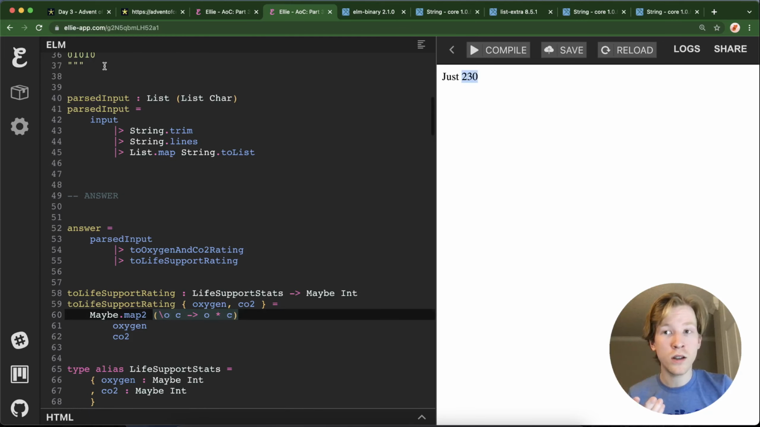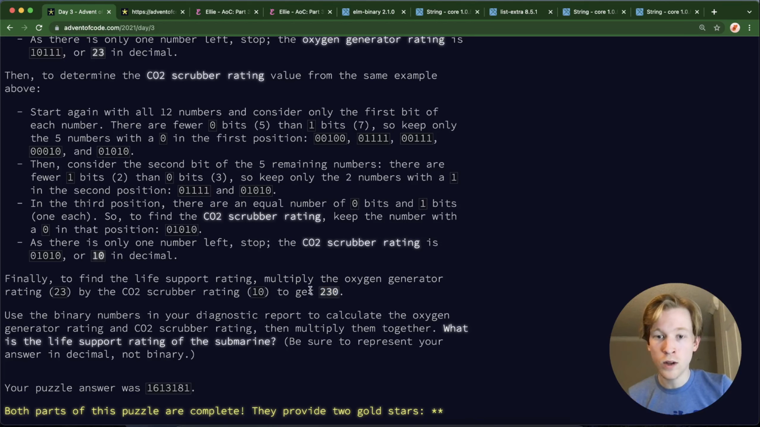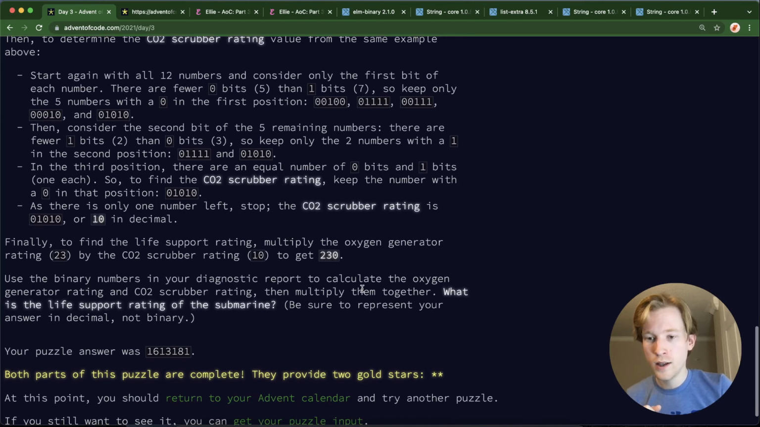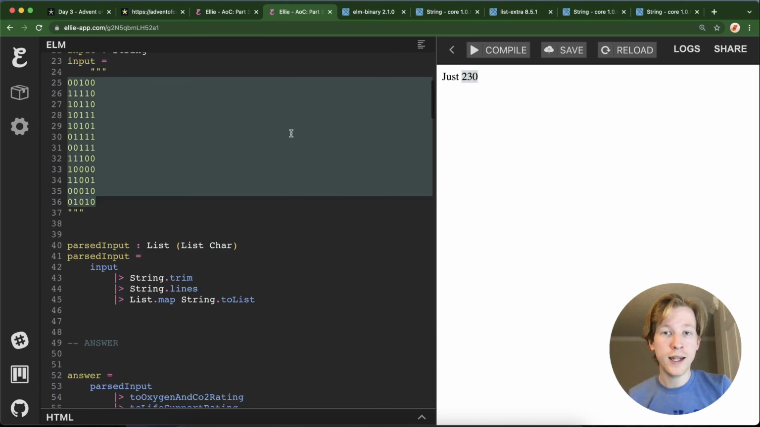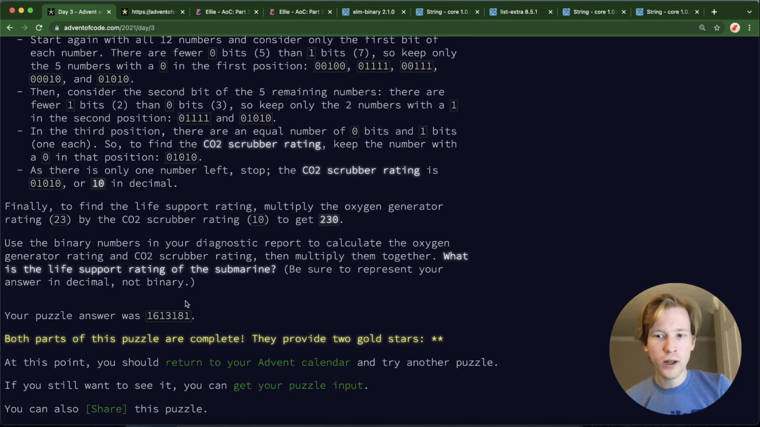And then I looked at 230 and I looked at what the answer was, and it was 230. And I'm like, great, so it looks like the multiplication worked. And then I got my puzzle input. I replaced all these numbers with it, pasted it, and I got a really, really big number, 1,613,181. And that was day 3.